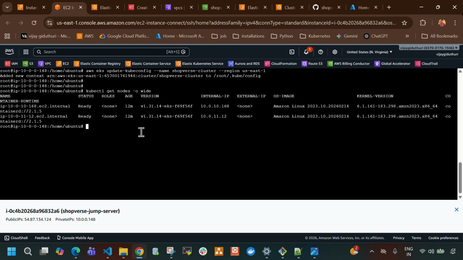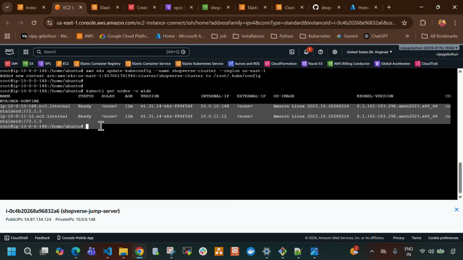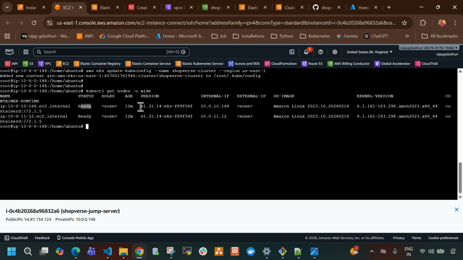Here we need to see our two nodes. So here you can see our two nodes are created and they're in ready state, guys. Okay, so they were created 12 minutes ago. So now let me do kubectl get ns. So basically here we need to see only kube-system namespace pods.